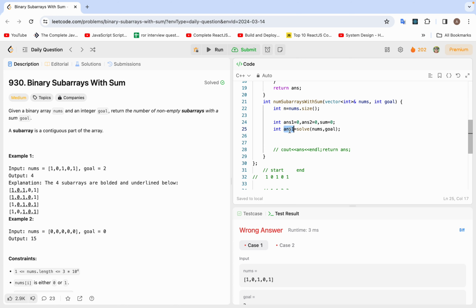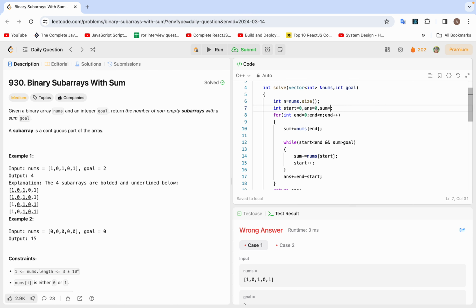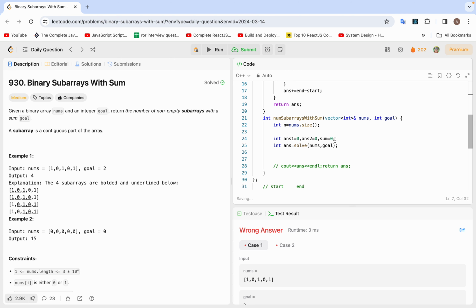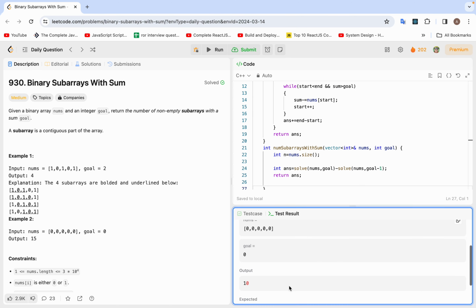So now this answer has 1, and okay, so I can also do that, right? The summation 0, right? So I don't need this, I can just calculate this with nums and goal minus 1, and the answer which I get, I will simply return this, right? Let's see if we pass the test case. It's coming 10. Okay.